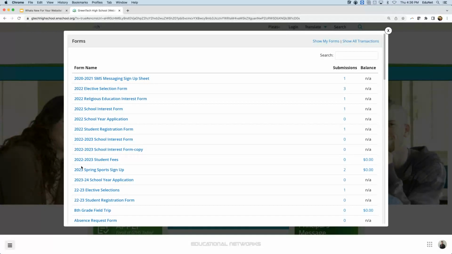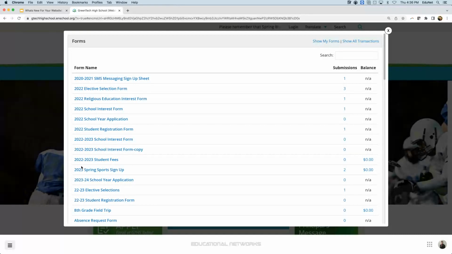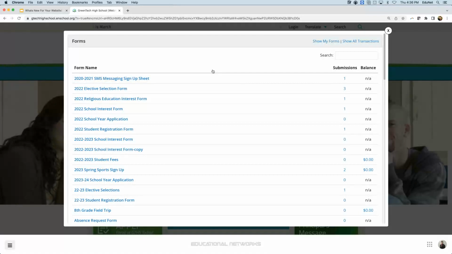An example that comes to mind would be a school year application. So maybe you're hosting an enrollment open house or an enrollment fair, and parents can be on campus looking around your school, checking out everything that you have to offer. Maybe you have a flyer posted that has this QR code on it, and they scan it with their phone and it opens up the form. So I go in, I click on any of these forms really.